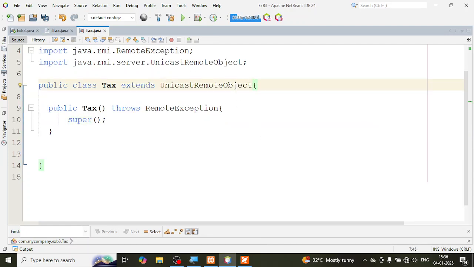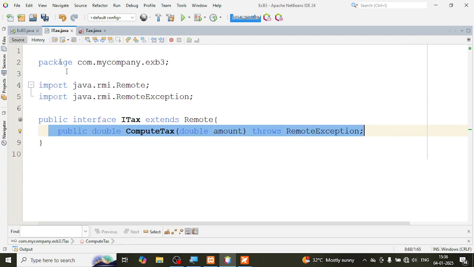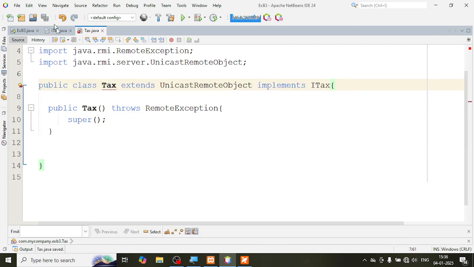So I'm going to say it extends this. Now when I say extends, it becomes a remote object. Now I'm going to say this remote object implements iTax. What is this iTax, by the way? iTax is the interface I have just created. Okay, so this is going to do that.